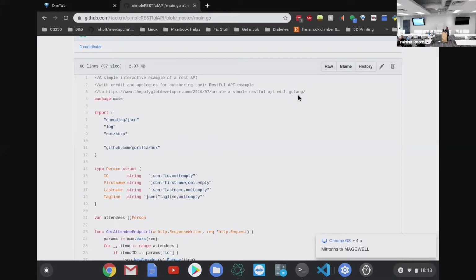A REST API is using the internet's existing capabilities to communicate between running applications. Yeah, that is a pretty good definition.